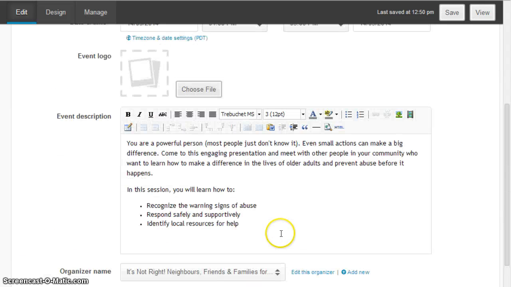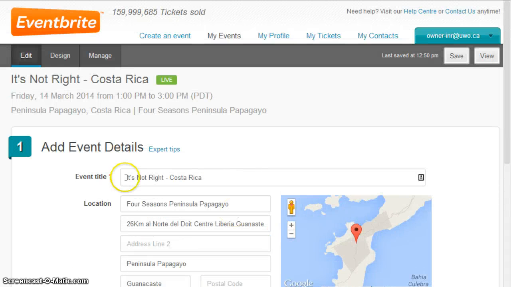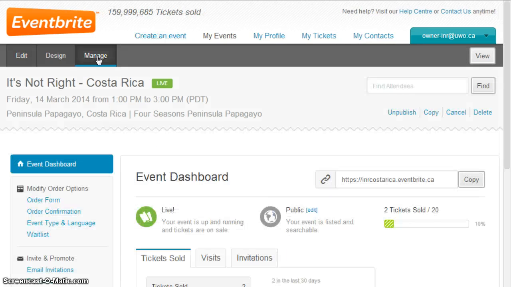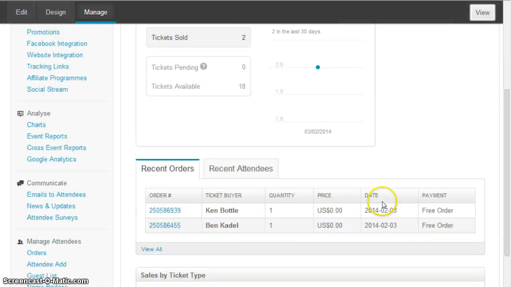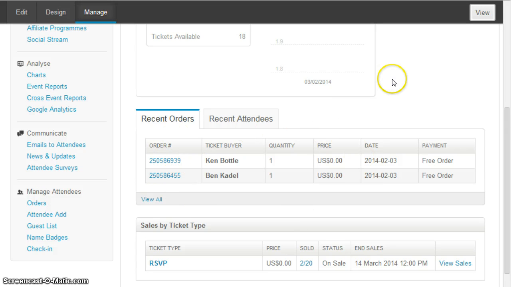So this page handles most of the basics of your event, but there are a number of other features that you get to through the Manage button in the upper left-hand corner. And this is where you actually handle most of the things about orders and the event details in addition to promotional features. When you click on this button, you're going to be brought to the dashboard. It shows you some useful information, including the number of tickets sold and pending, and also information about recent orders that you may have received.